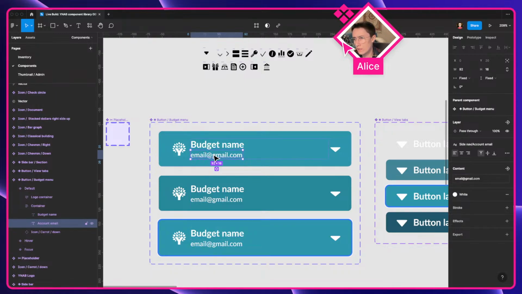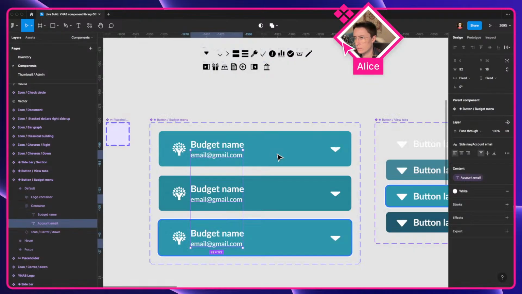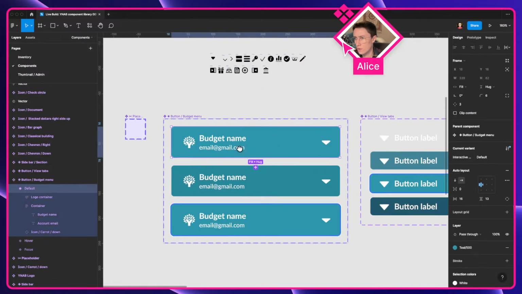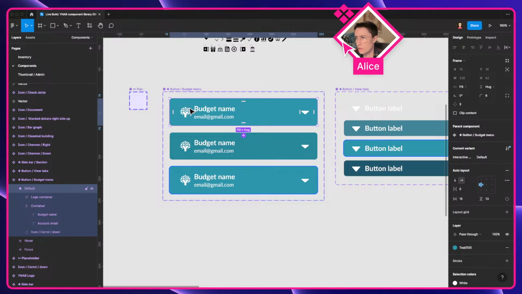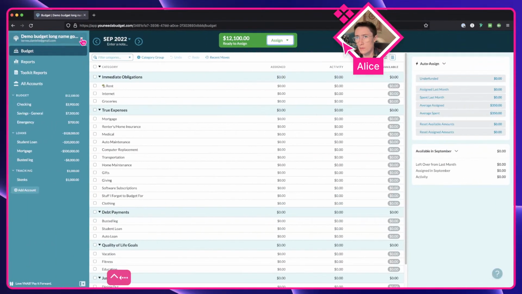Same for the email. Account email. But folks aren't going to be swapping out the logo or this icon. That is going to be the same.